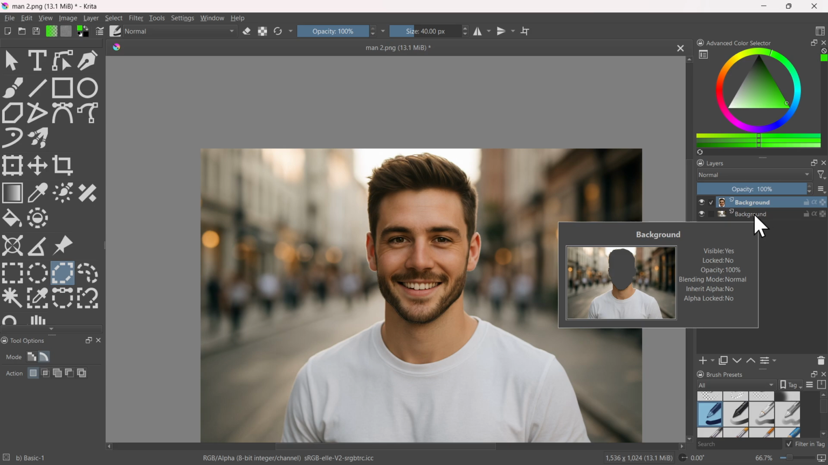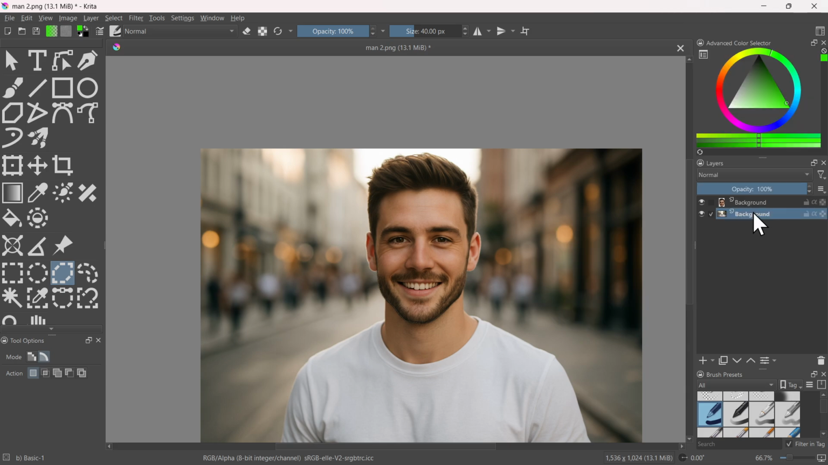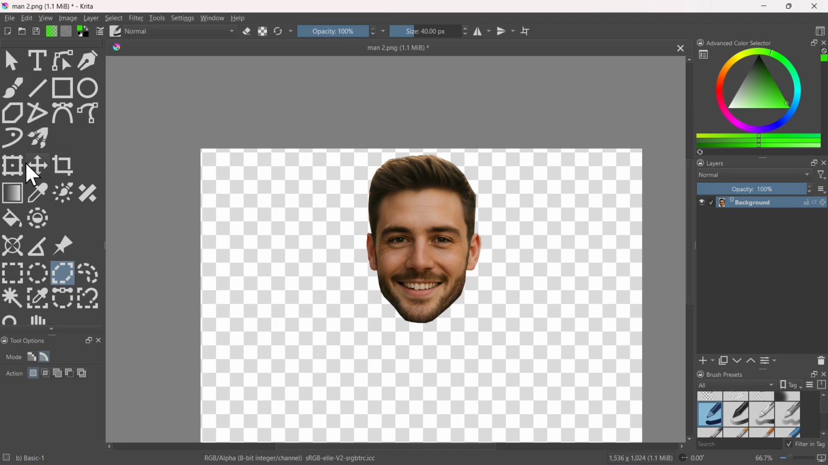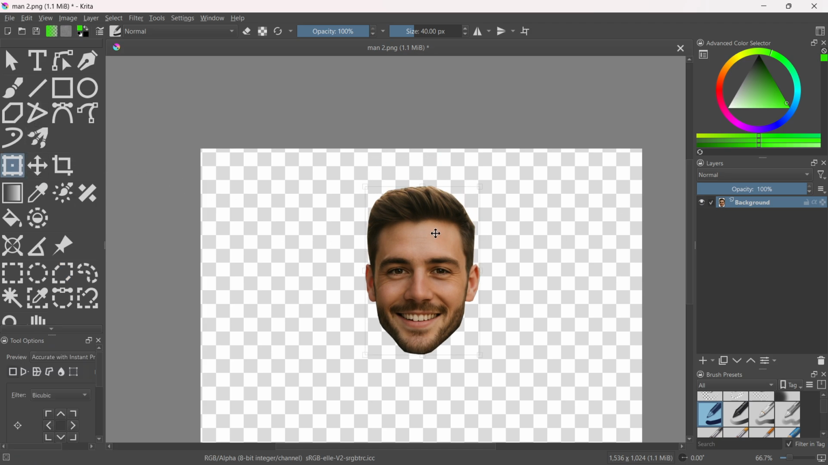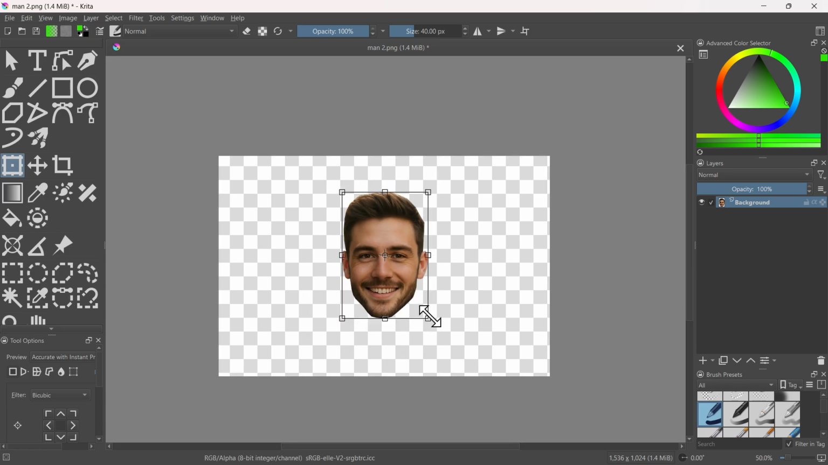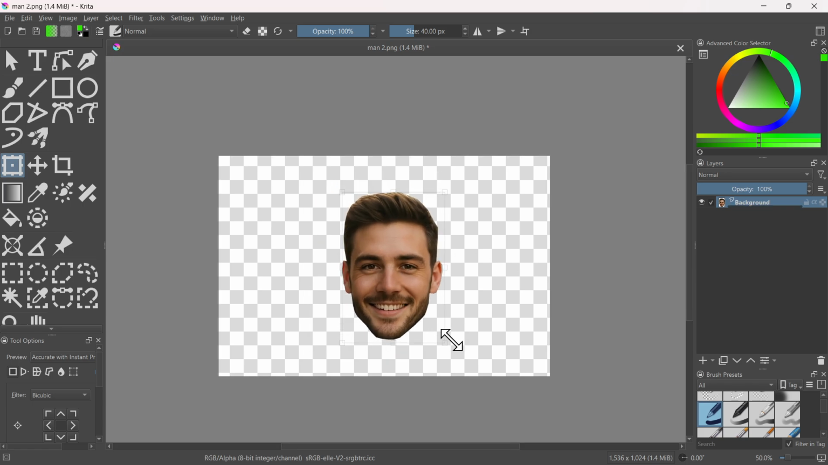Now if you delete this layer here, just click here and click on remove layer. Now you will see that you have just the face part. And let me increase the size really quickly.